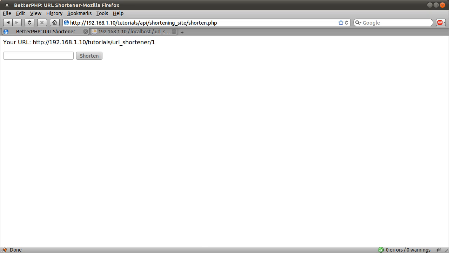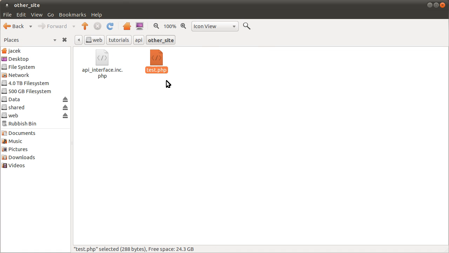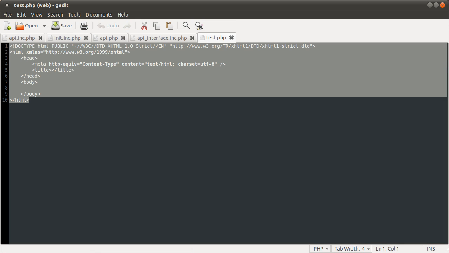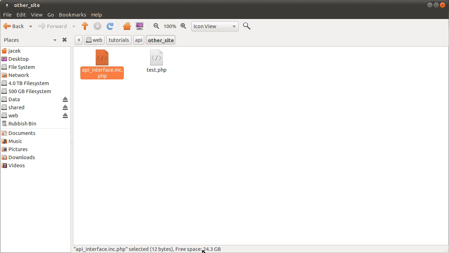So that's that. What else to say? Oh yeah, the other site folder. This folder contains a single test page, which at the moment contains a simple HTML template, just the standard doctype. And then we also have this API interface file. This is a file that you will offer for download on your website. It isn't something that you'll host on your site. People can download it, and it'll help them interface with your API in PHP, so they don't have to worry about the sockets themselves. We do all that for them in this file. I'll explain what sockets are in part 4 or 5.